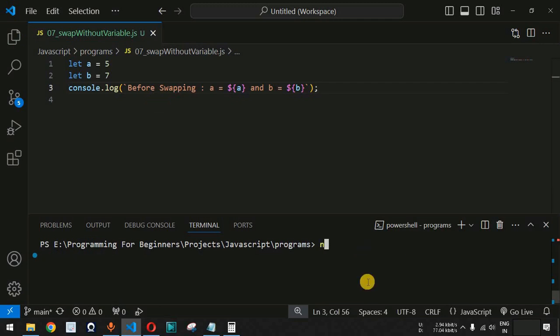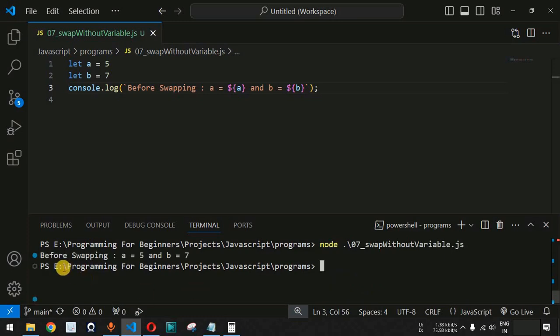Let me just save this file now and try running this code on the terminal by using the node command followed by the name of the JavaScript file in this case. As you can see, before swapping, we have a is equal to 5 and b is equal to 7. Now guys, we need to swap two numbers in such a way that after swapping, the value for a should be 7, which should come from the b variable, and the value of b must be 5, which should come from the a variable over here.